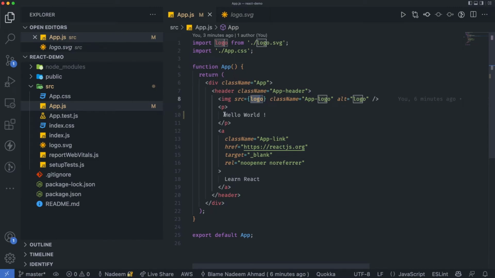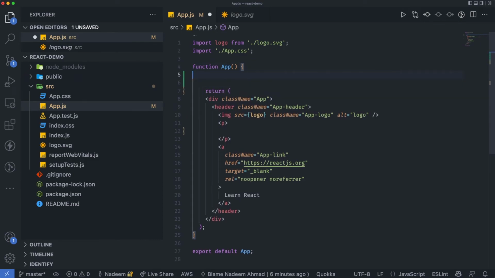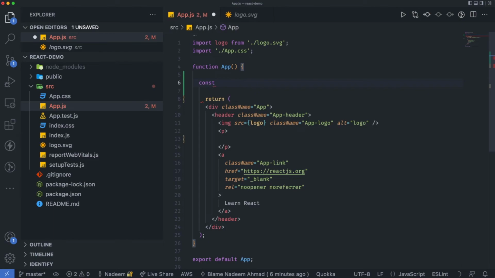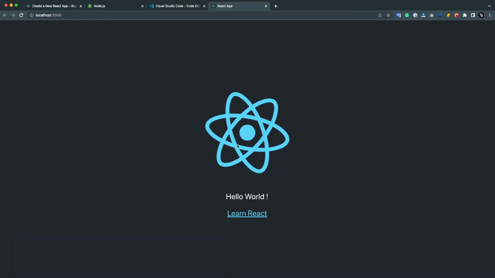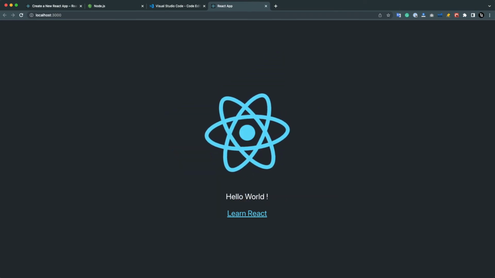So it will work. Also here, for example, I don't want to print it hard coded. I'll just get rid of it from here, and within this component, I'll declare another variable. I'll call it message, and I'll assign this string. And for example, I want to print this message within the P block. I can do simply this. I'll need to wrap the message within a pair of curly braces. When I save it and go to the browser, you can still see the message.